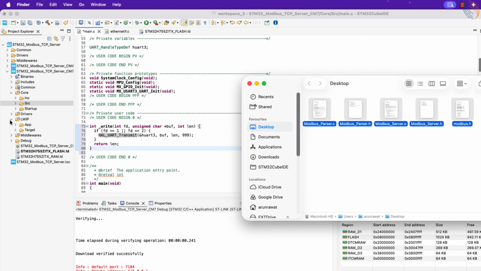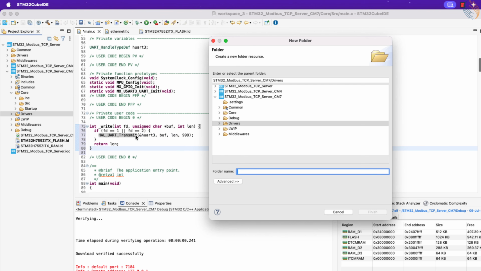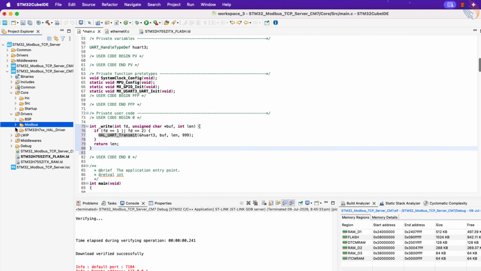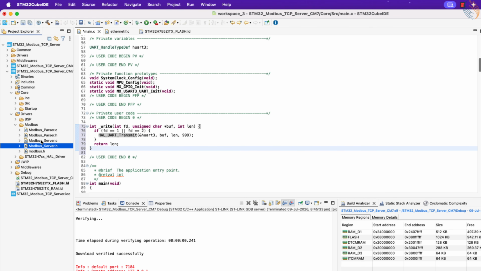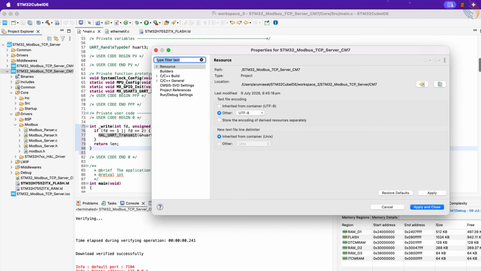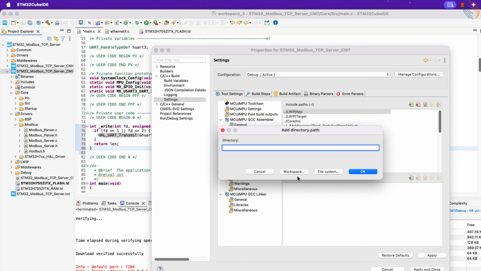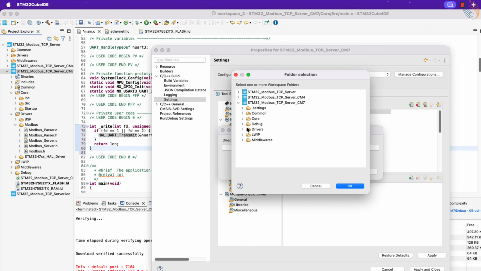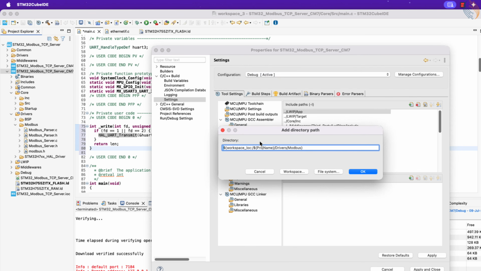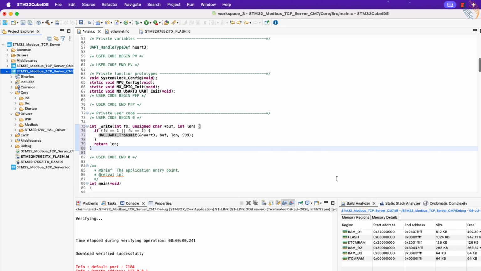I am creating a new folder inside the drivers directory and naming it Modbus. We will store all our Modbus related files inside this folder, and in future videos as well, we will keep adding files here. This folder is not included in the compiler's include path by default, so we need to add it. Let's open the project properties, go to C++ build, settings, and under MCU GCC compiler, click on include paths. Here, we will add the path to the Modbus folder we just created. Click apply to add this path to our project.